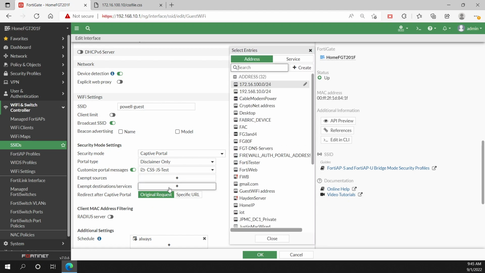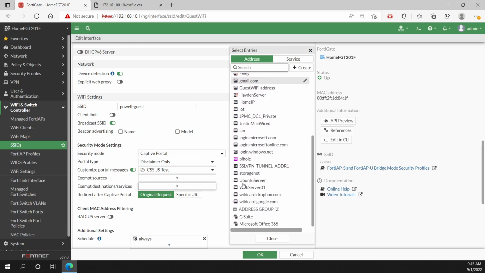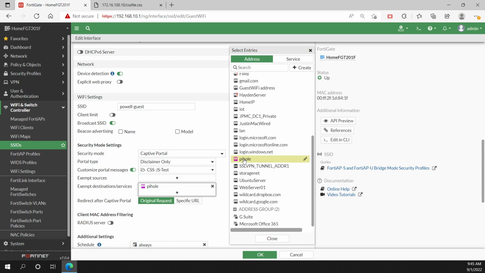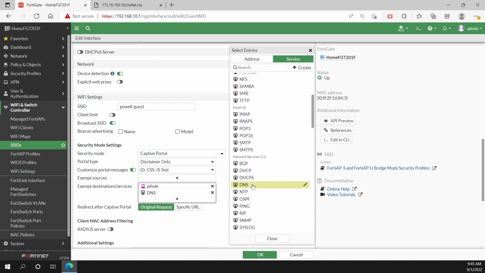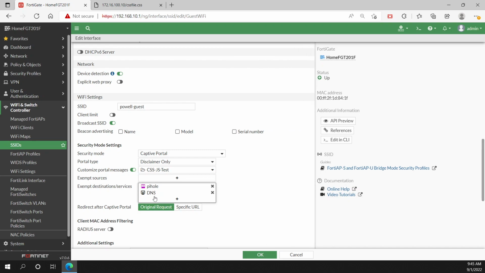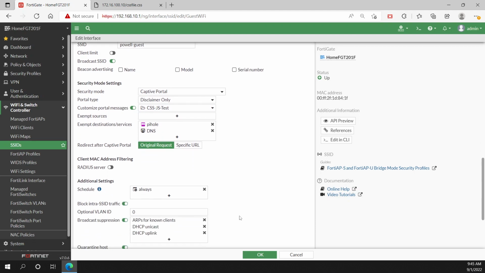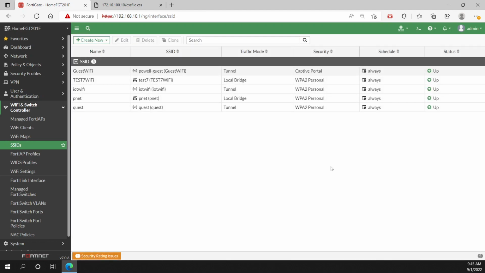Now exempt destinations, right? I want to exempt my web server so that the style sheet can be pulled down by the client. And I want to exempt DNS, just in case the reference on that style sheet was an FQDN. I want that to be able to be resolved. Now, you have to be careful here, especially on the service. These are exclusive, right? So this means all DNS are exempt. And this means all services to this destination are exempt. Now you can further refine that in your security policy, but as far as the captive portal goes, this is what's allowed. All right, so let's hit OK, and then we'll test it out.